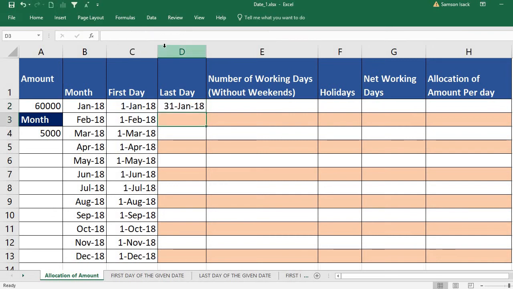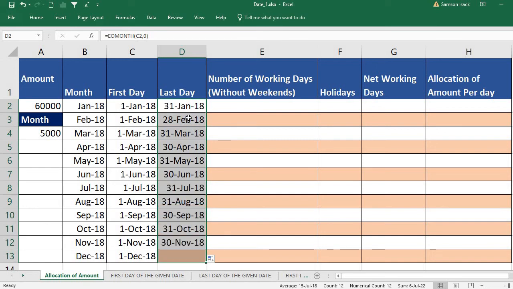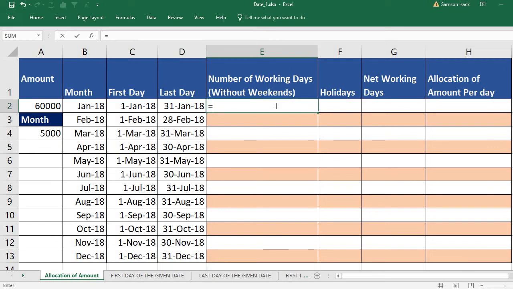This is the EOMONTH function you need to use to get the last day of the month for a given date. So: February 28, March 31, April 30, May 31, and so on, December 31. Now, the number of working days. What I am going to do is calculate the net working days.